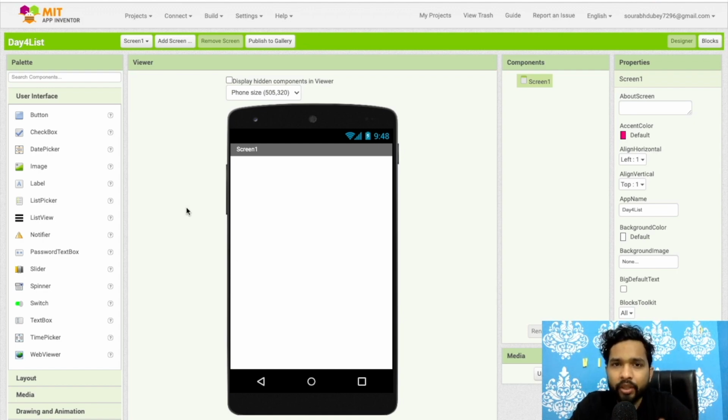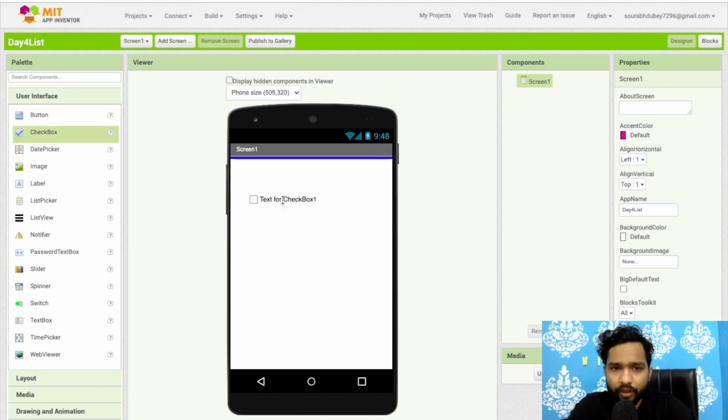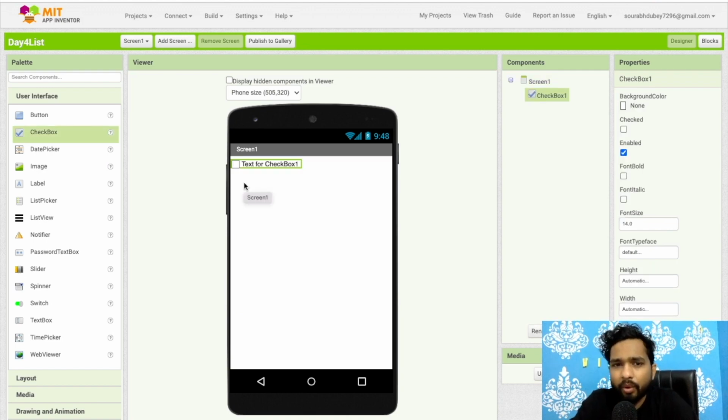Okay, and I will show you the demo. We will create one simple app with the help of all these components, and we will use block coding here also. Okay, so here we go. Let's drag and drop the checkbox first. Do you know what a checkbox is? A checkbox is something that we can use to get input from users.